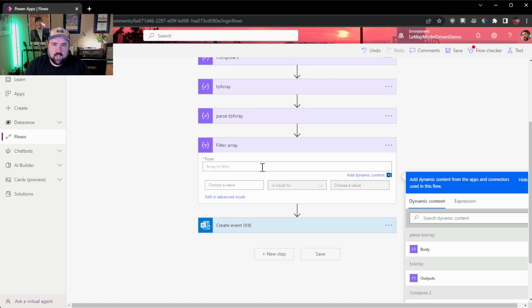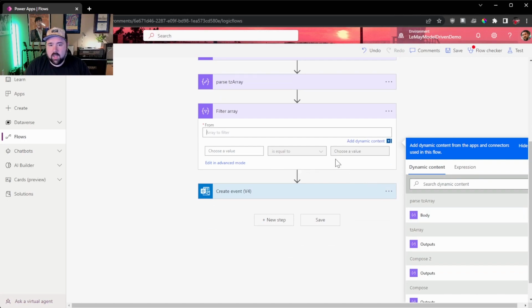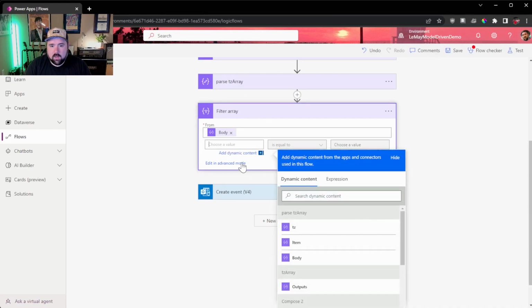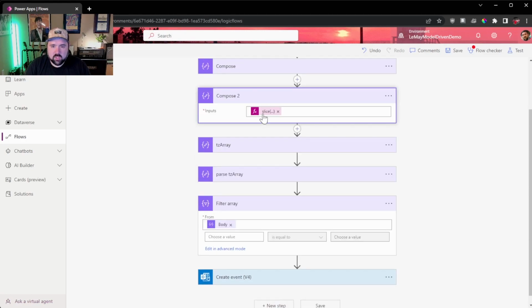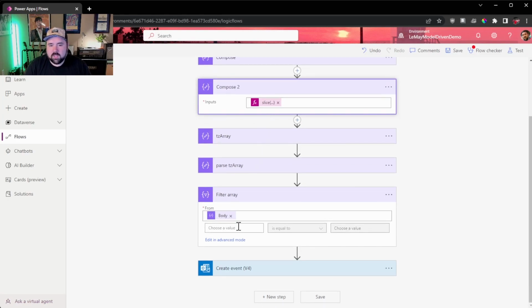When you parse a piece of JSON in a parse JSON action, that action is aware of the schema, and subsequently when you use that in downstream actions, it becomes much easier to use filter queries against it. So what I'm going to do is say I want the body of the parse tzArray, and remember up here in compose 2, this is where we did our slice. This produced +11, right? So I want to filter the tzArray that ChatGPT made for us with its Python script, and only get back the values that have plus 11 in them.